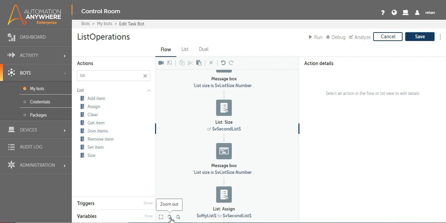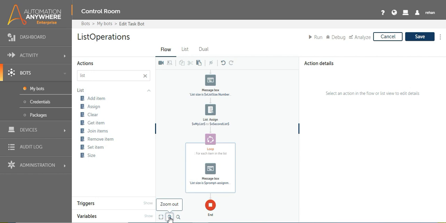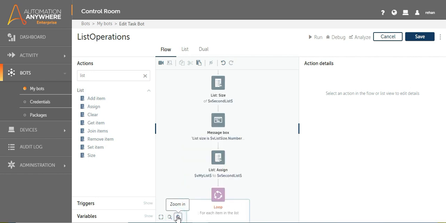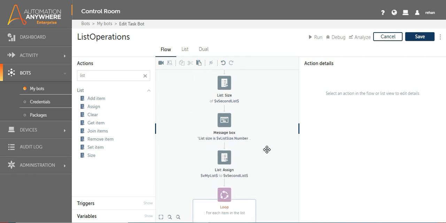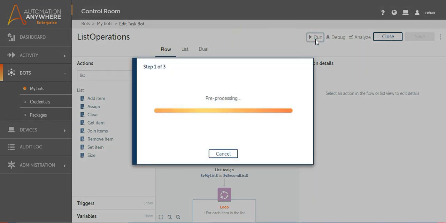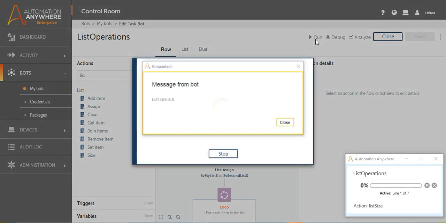So from here you can zoom in and zoom out also if you like. So let's zoom out so that we will have all this. Too small. Okay, fine, this will be okay. Now save it and run this. So here we will see the size of each list, and we can iterate the second list. The first list, if you remember, we initialized with 5 items, so it's showing the list size of 5. The second one was of 0 size, the second list.